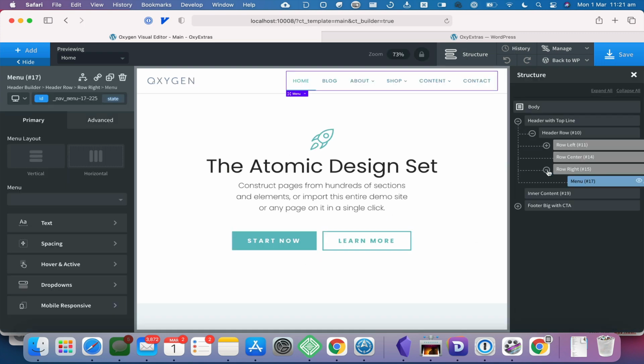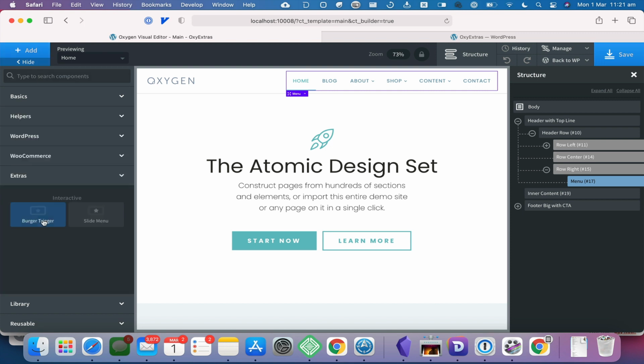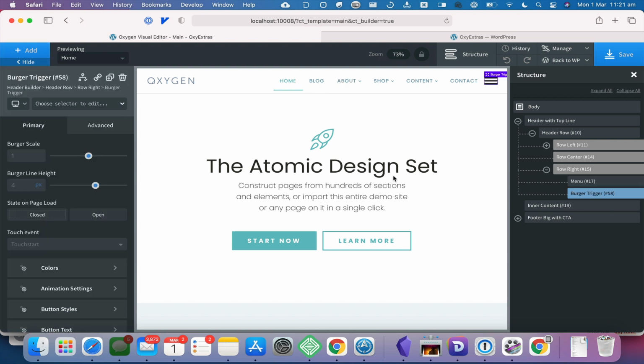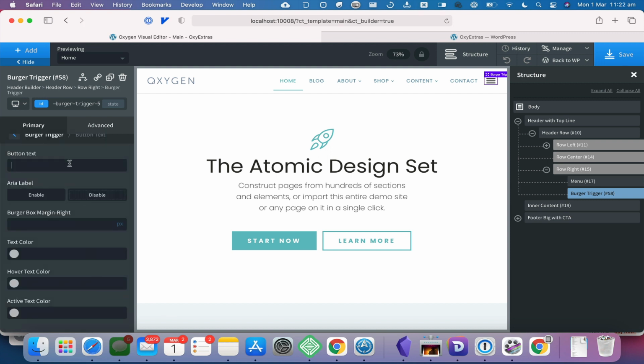And select the menu and under Add Extras, click on that burger trigger. And let's reduce the size of this by changing the scale to say 0.7. And let us also add the text menu. So you can do that by going to button text and entering menu here.